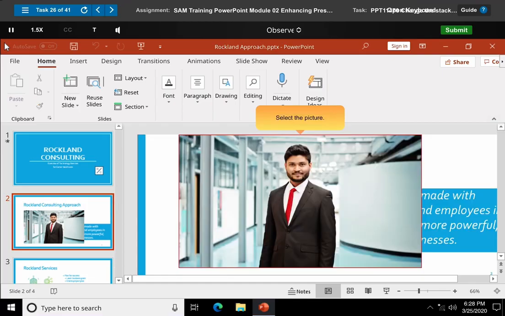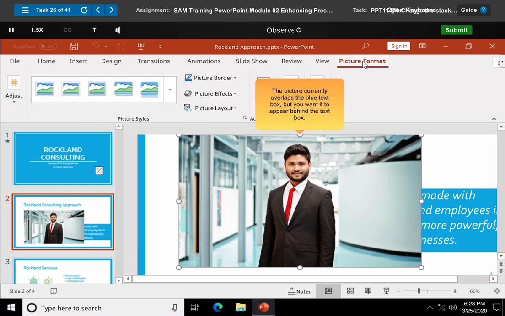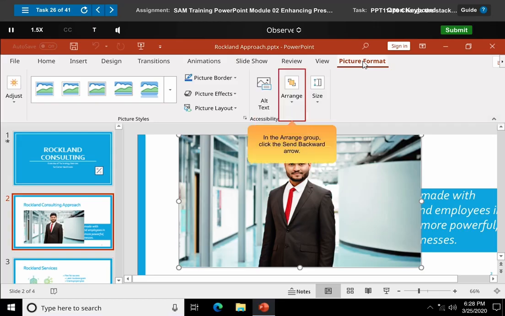Select the picture. The Picture Format tab appears on the ribbon. Click the Picture Format tab. The picture currently overlaps the blue text box, but you want it to appear behind the text box. In the Arrange group, click the Send Backward arrow.